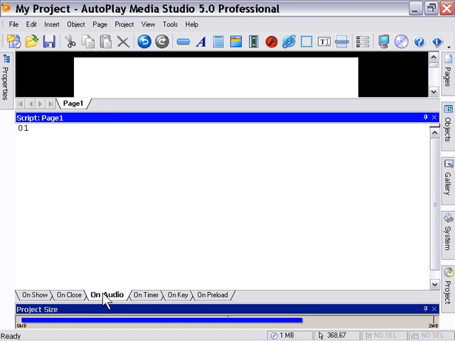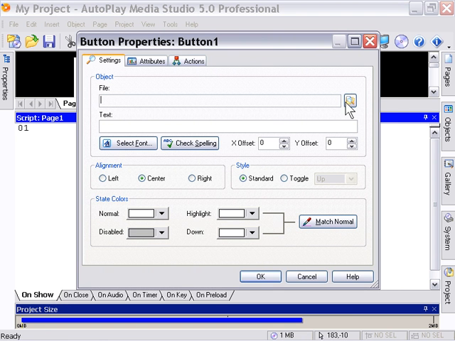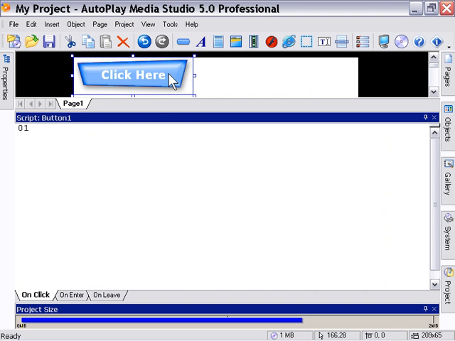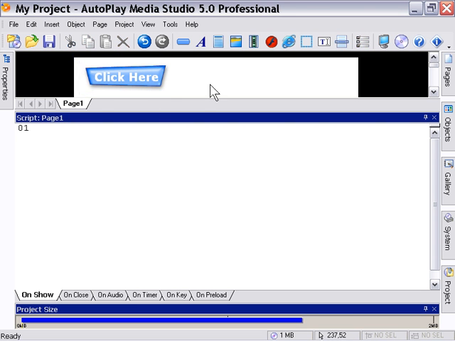Now you'll notice these tabs along the bottom. Depending on whether you have an object or a page selected, you'll have different tabs. So for example, pages can play actions in different areas, for example on show, on close, etc. An object, such as a button object, I'm just going to stick one in here, has a different series of events, and I'm just going to shrink this down. As you can see here, it has on click, on enter, and on leave. So it's a whole other story.